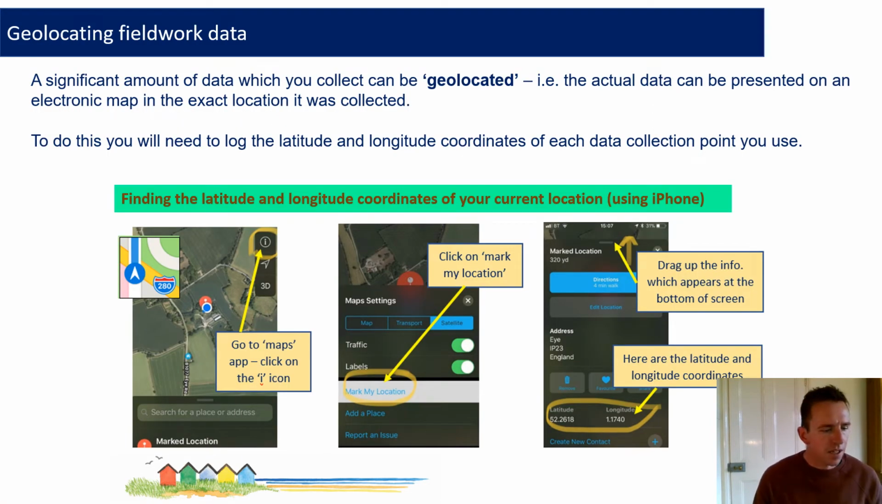First thing that you need to do, if you have got a smartphone, is work out on your smartphone how you go about collecting your latitude and longitude coordinates.